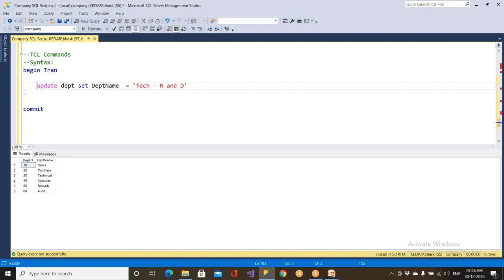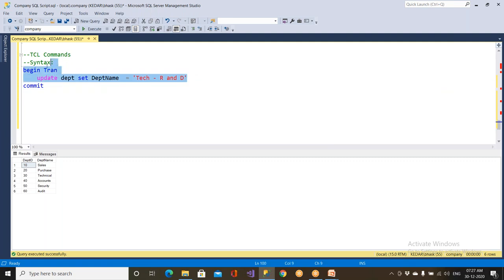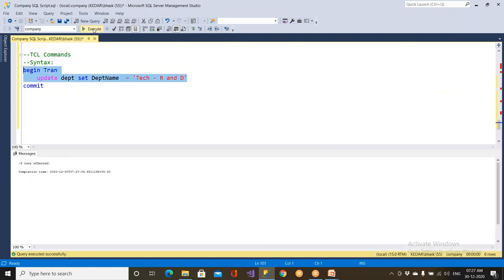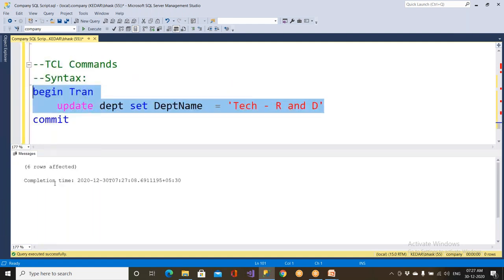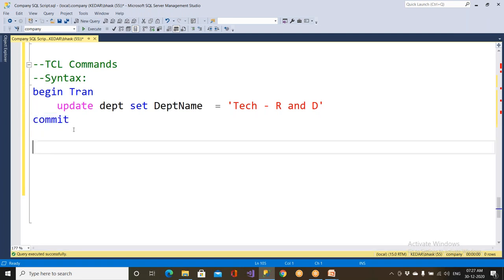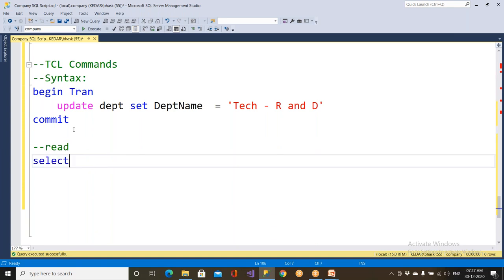Now I am writing this command and I'm executing only this one and this one. Begin tran and let me update. Okay, 6 rows got affected. I did not commit it. That means let me read the data before committing it. How to read? We know: select star from the table name.